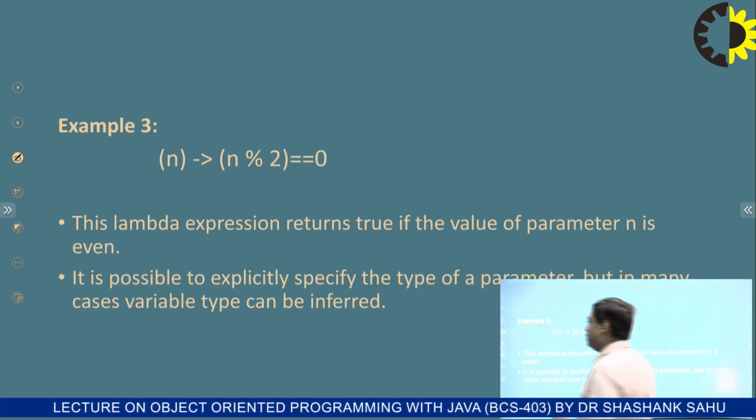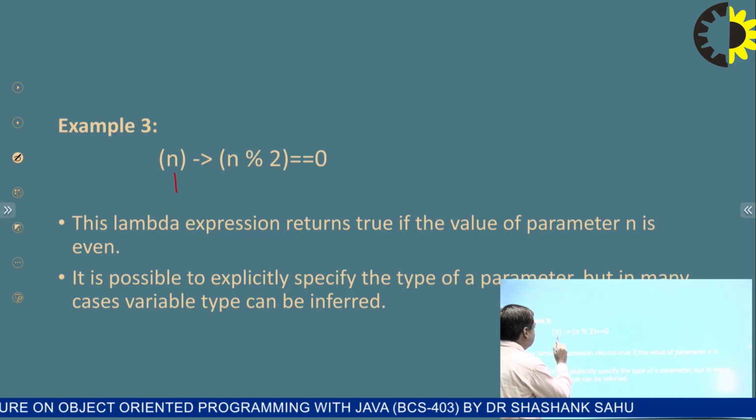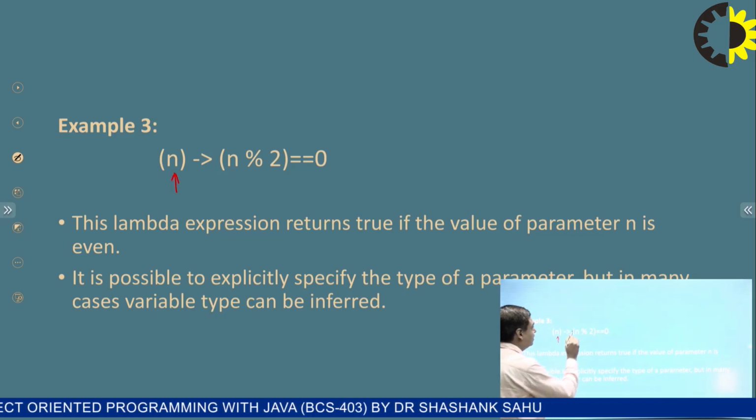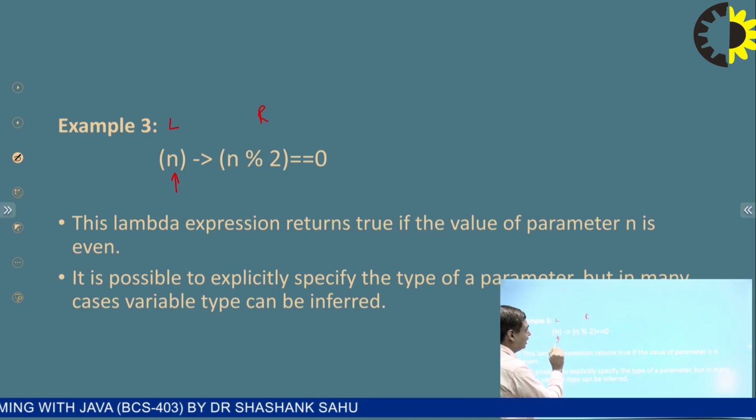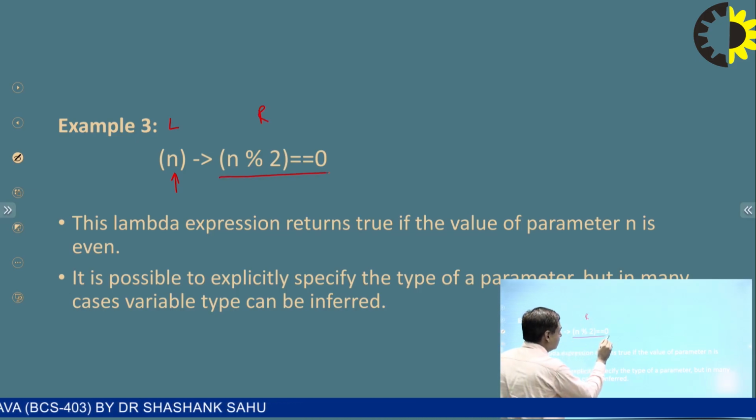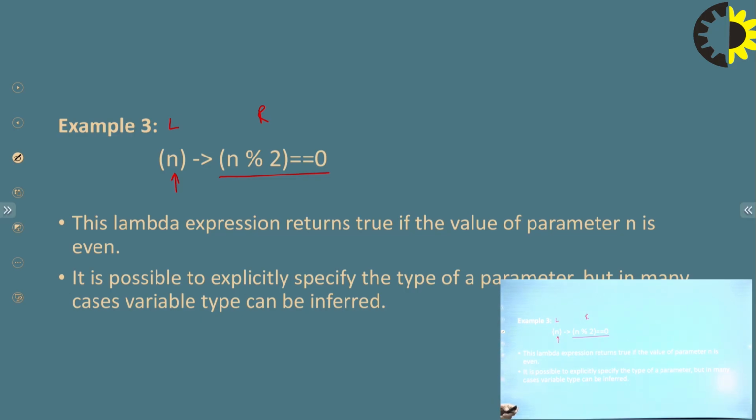One more example is, we have a single parameter n and this is the action, left side, right side. Action is what? It is a single expression, n % 2 == 0. It is just checking that n modulus 2 is equal to 0.